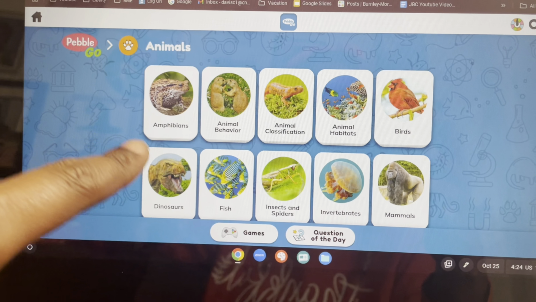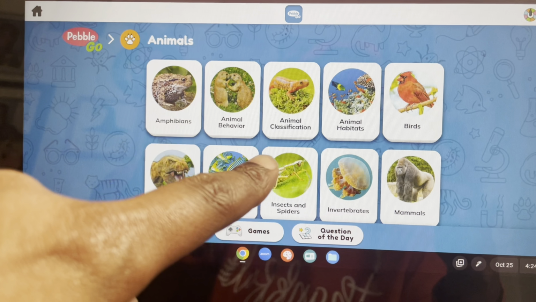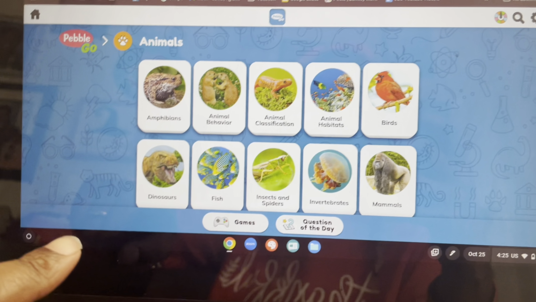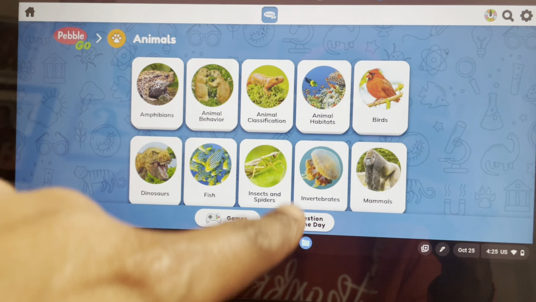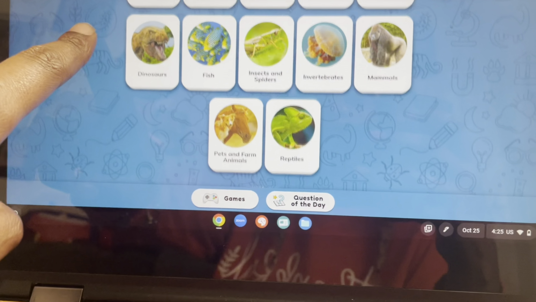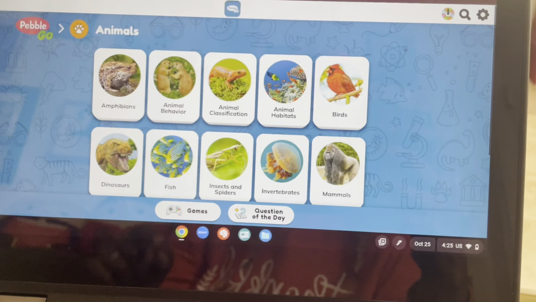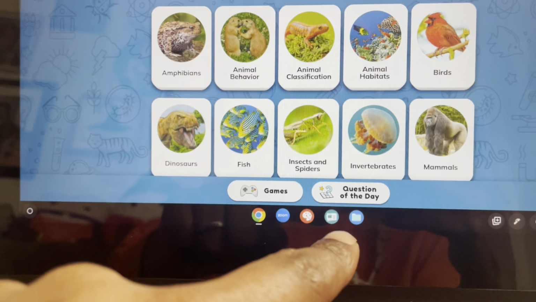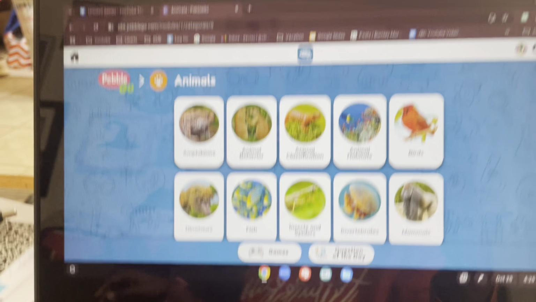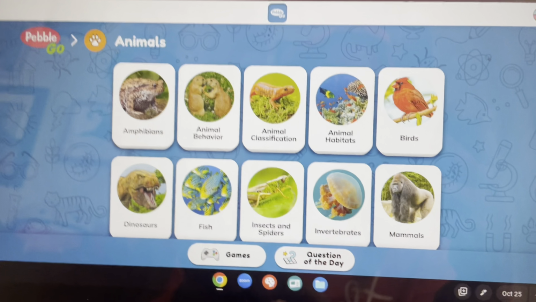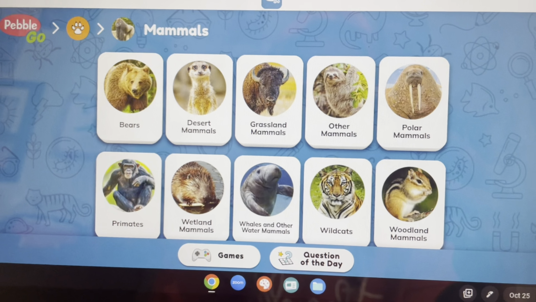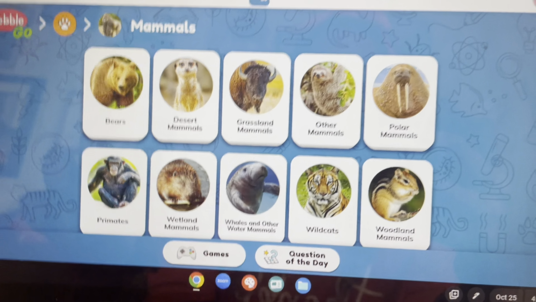If you're looking for an amphibian, animal behavior, animal classification, animal habitats, birds, dinosaurs, fish, insects and spiders, invertebrates, mammals, pets and farm animals, and reptiles. There's also games and questions of the day that you guys can answer. Now, if I wanted to choose a mammal, I'm gonna click on mammal. And there are multiple things that pop up. So not only can I choose a mammal, I can also go into each one and see which one I would like to do.